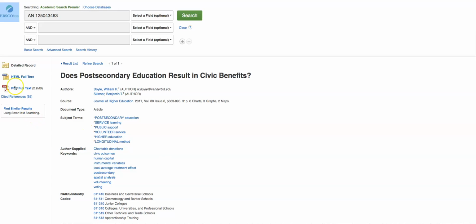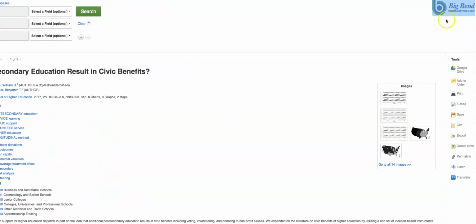So you can go over here, and of course if you go down you can read it in total in HTML. The PDF is the actual image of the article, which sometimes has benefits because this one does have some graphs. And over here to the right you can put this in your Google Drive if you'd like, email, save, or cite it.